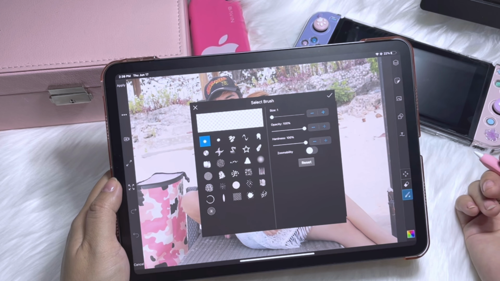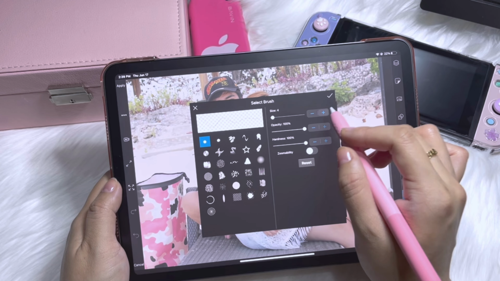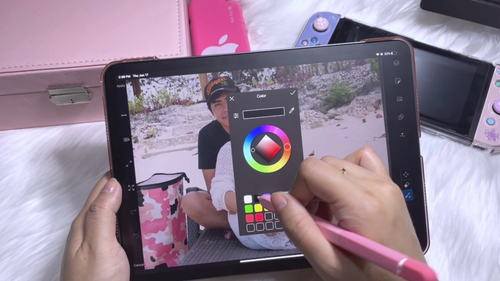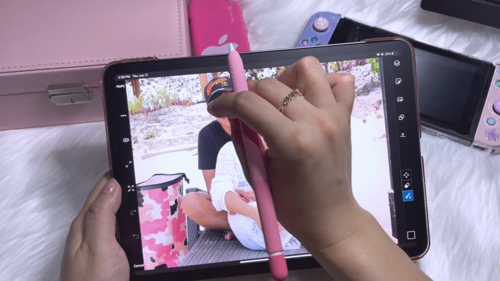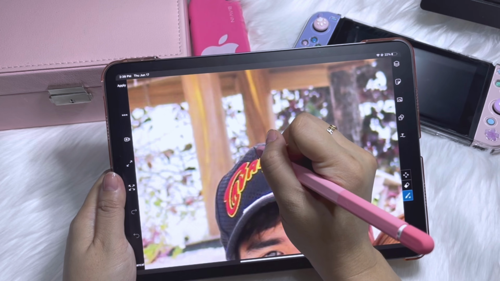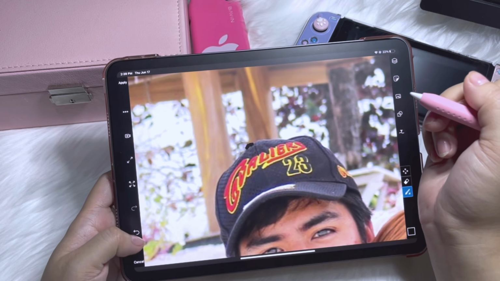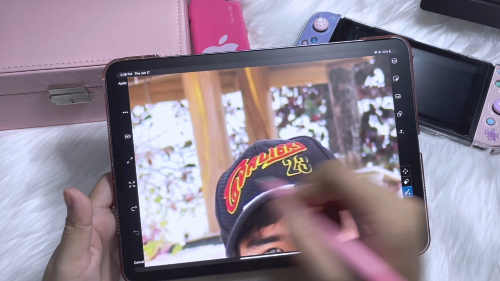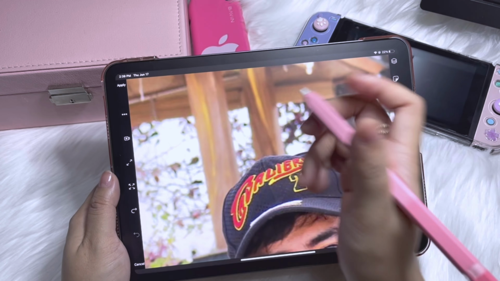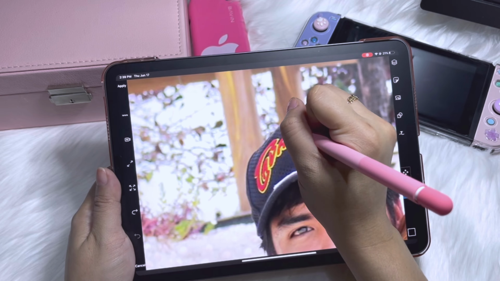For the outline, I usually just choose 4 or 3. I lean towards that because I don't want the outline to be too thick, but it depends. So let's try. There. If it's too thick for you, you can just undo and then deduct.